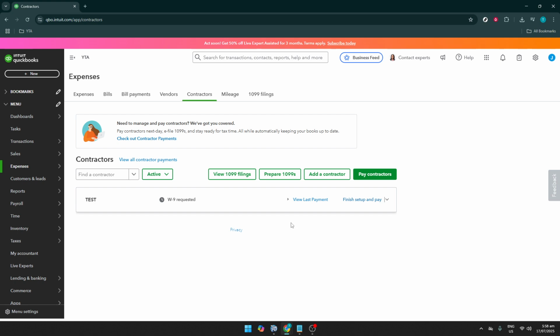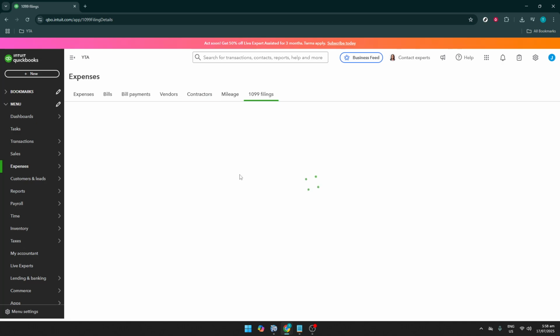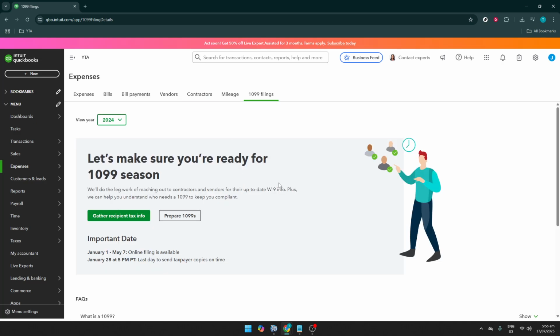Once you've accessed the Contractor section, it's time to take the next step in preparing for that upcoming tax season. You'll see an option that says View 1099 Filings. Click on this and it will show you all relevant 1099 information for your contractors. This is an important feature because it not only helps with tracking and managing your contractors, but also simplifies the process of filing 1099 forms accurately.